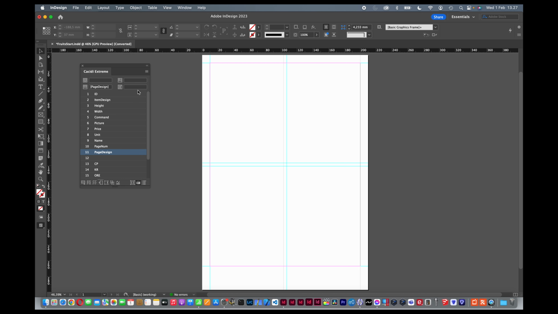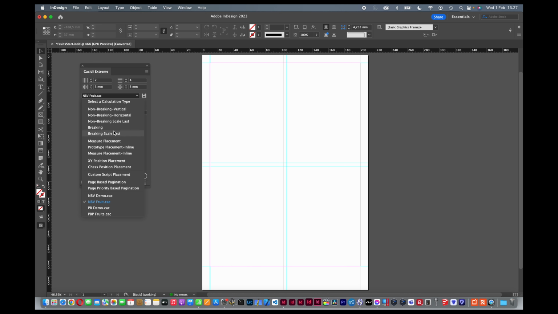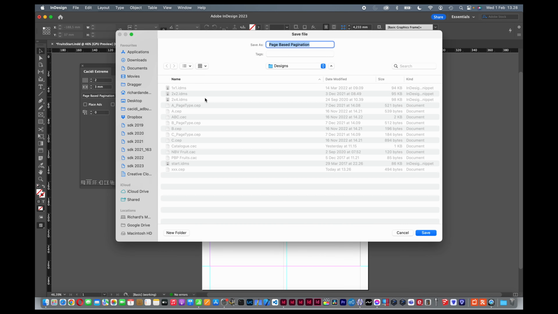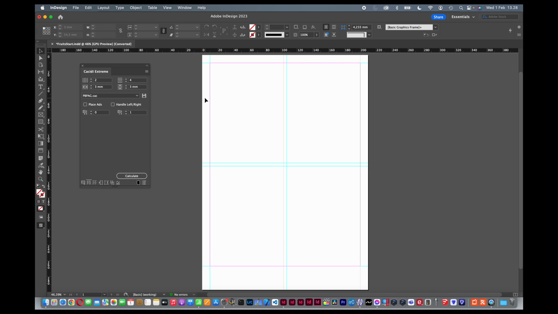And again, this one does not have a command in it any longer. It needs the page number. So I will click on that and insert that information. Now I can go back and I can select the page-based pagination here. I can save this as my page-based pagination, something like that.